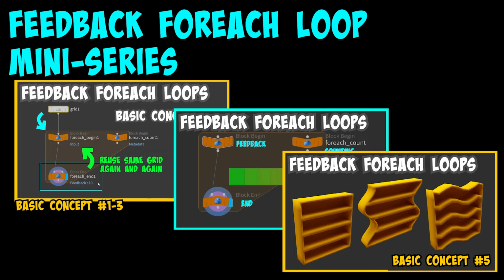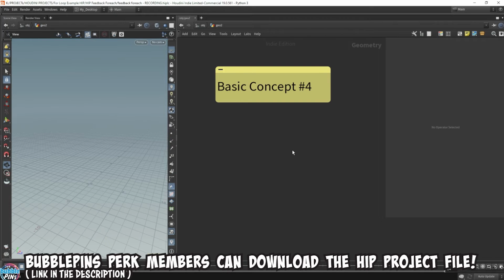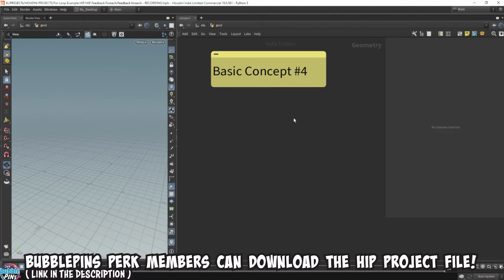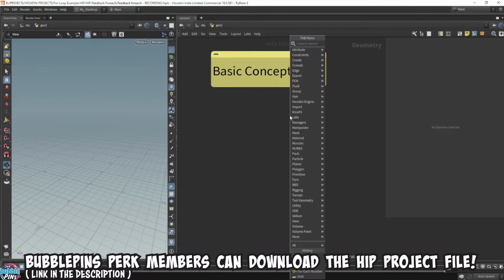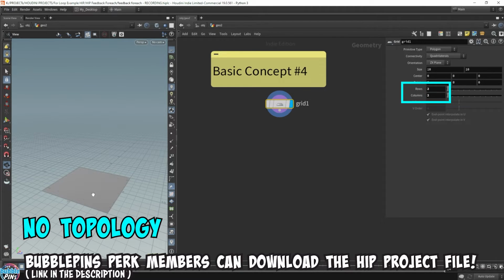This video is the second part of a mini series for feedback for each loops. In this video, I'll continue on with basic concept number 4, which is a little bit more practical and something that I use the feedback for each loop a lot for: to modify the topology of my geometry. And we're going to start off with the same simple grid that doesn't have any topology.